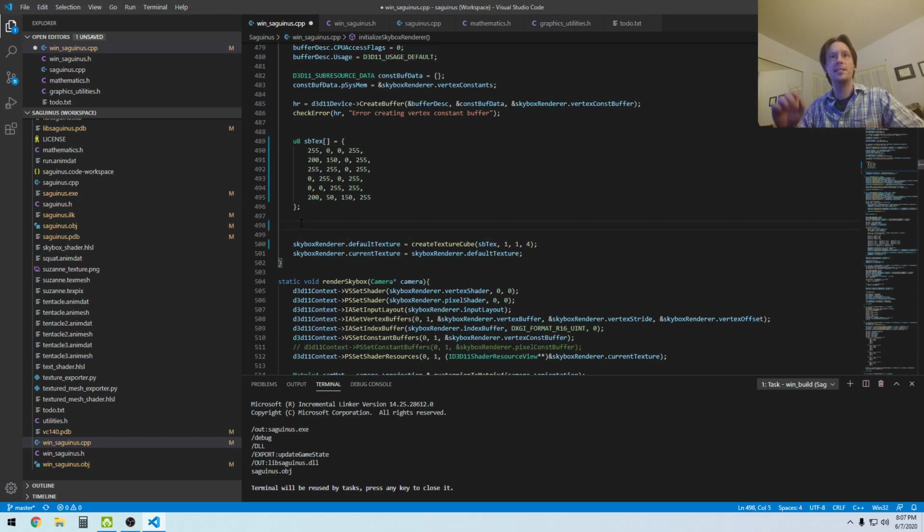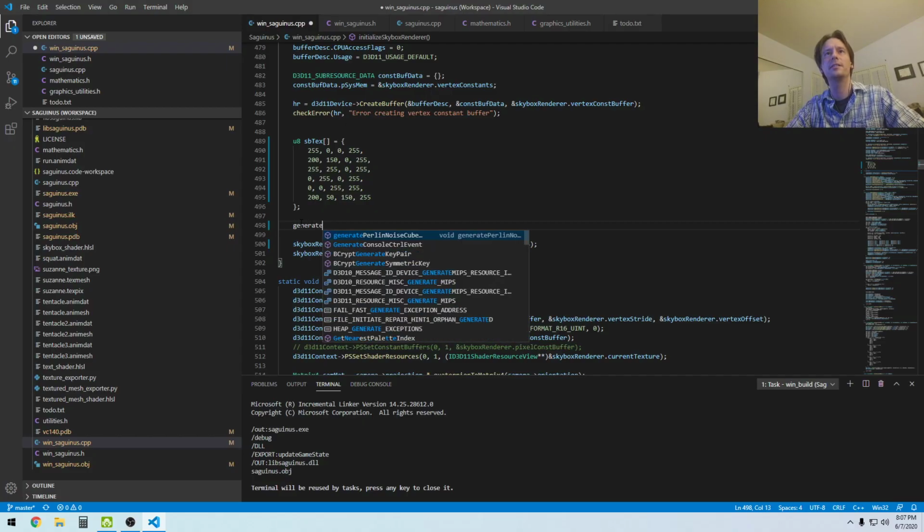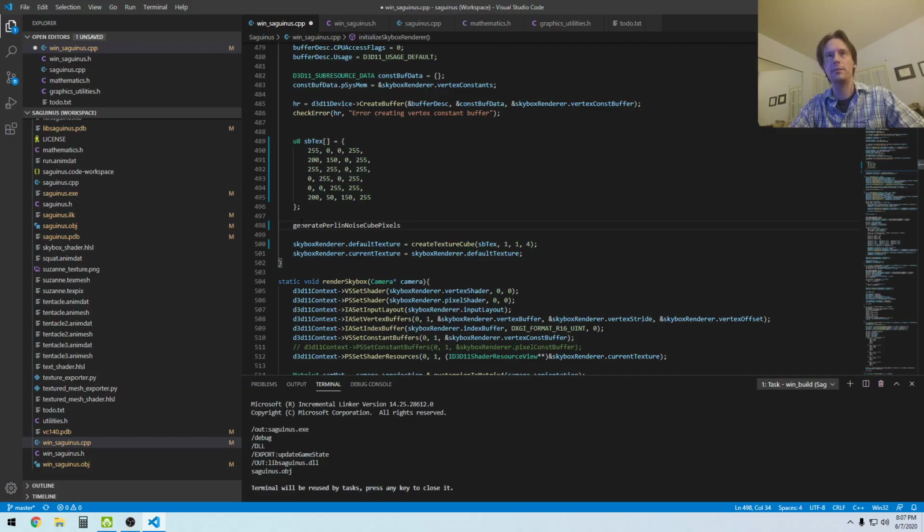Okay, so I'm going to keep this SB text here for now, but I'm going to also call, what did I call it? Generate Perlin noise cube pixels. That's a really dumb name, but who cares? Temp storage buffer, I don't need to put in the width and height, but I do need to change this here.